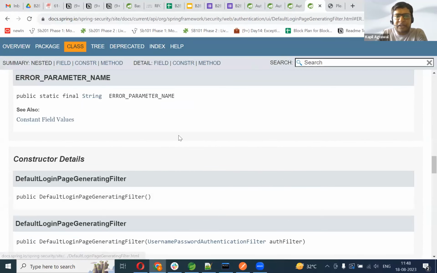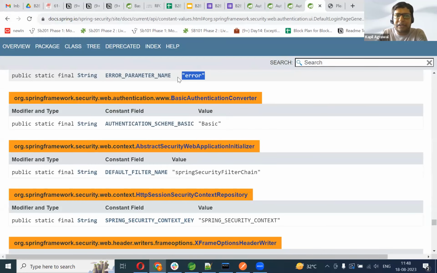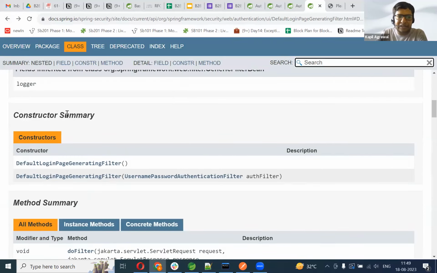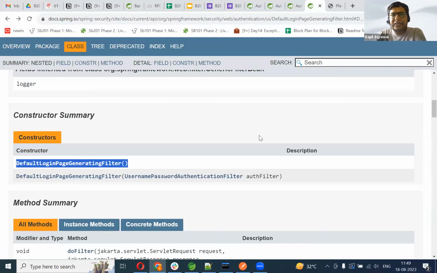And apart from that, error parameter name is also there. If I'm talking about the value of the error parameter name, then the value of the error parameter name is error. So during the login, if there is any error available, then using the request.getAttribute error, you can access the same. If I'm talking about the constructor of the default login page generating filter, can I say that it does not have any further dependency? First constructor, yes or no? Yes. So definitely directly the object of default login page generating filter can be created. There is no problem.